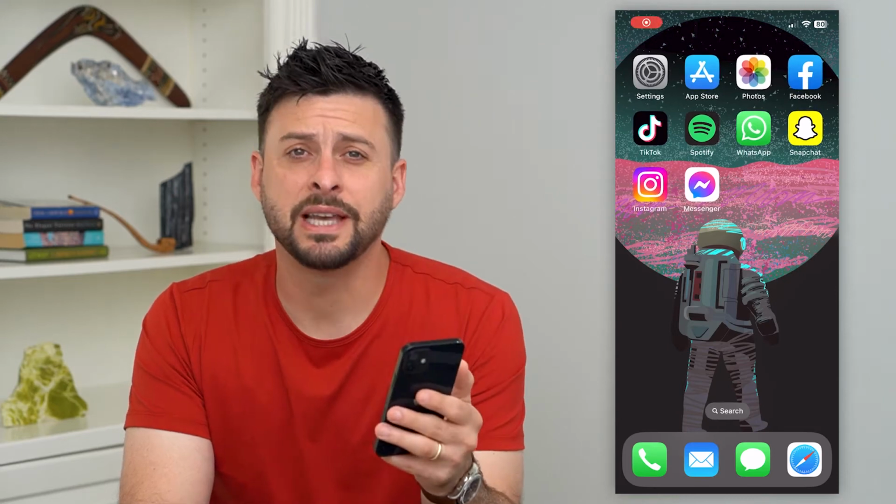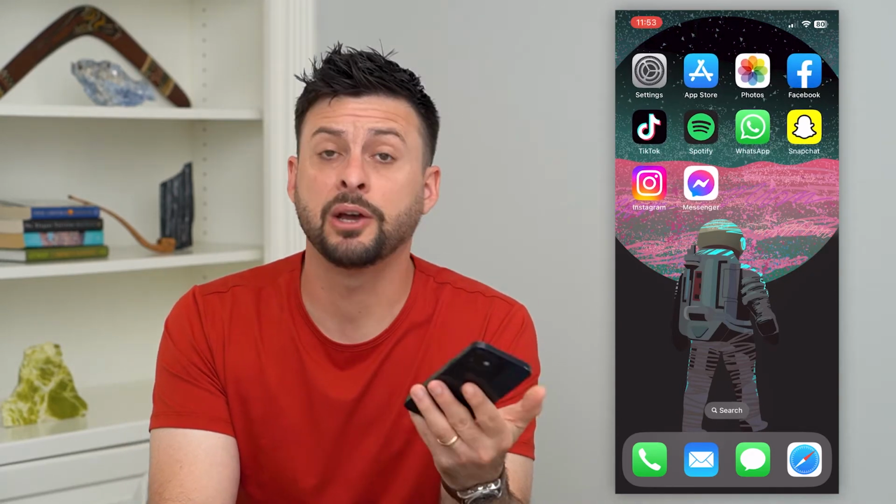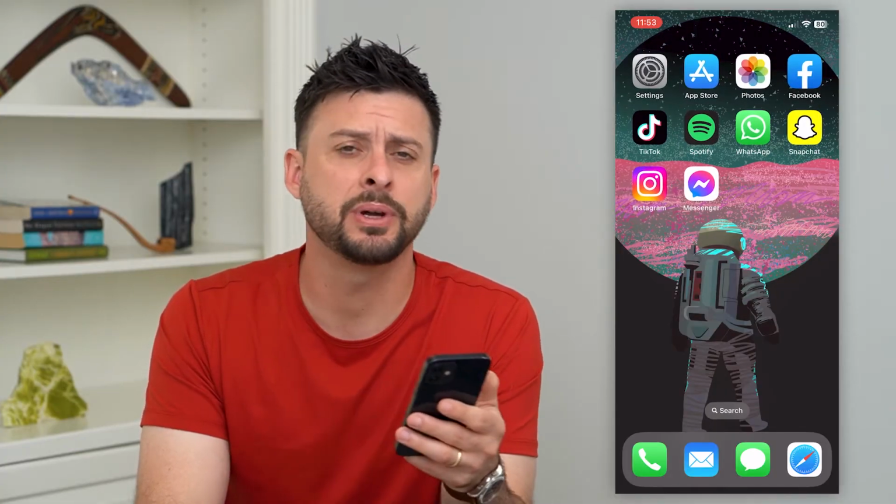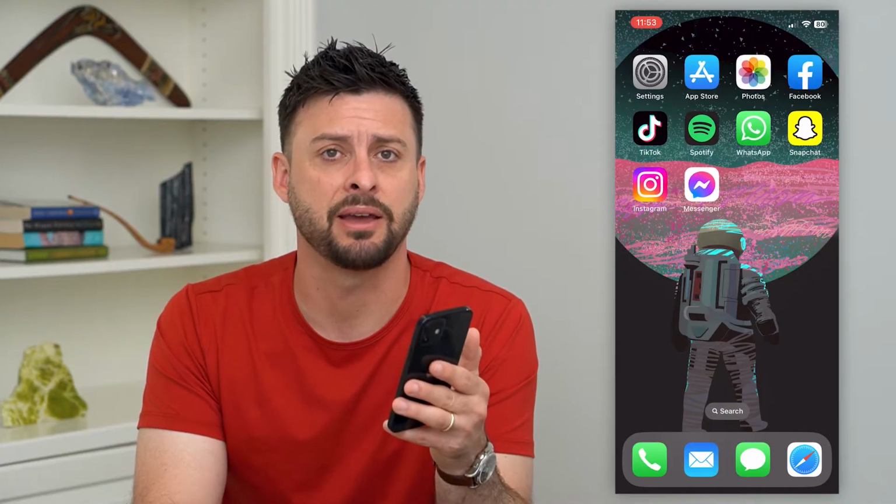Let's fix green text messages on your iPhone. Now, if you're trying to text with somebody and it's normally a blue text message, but it's turning green right now, I'm going to walk you through some steps to get that fixed.